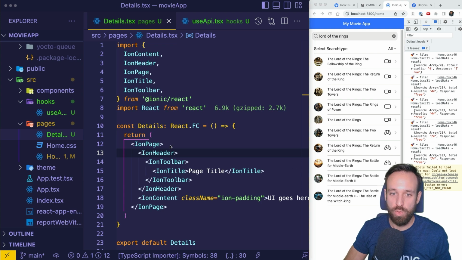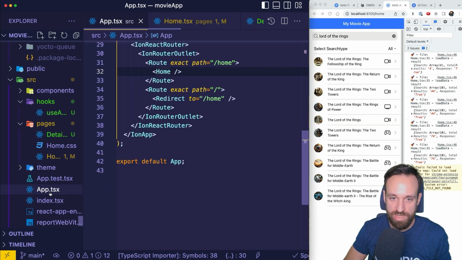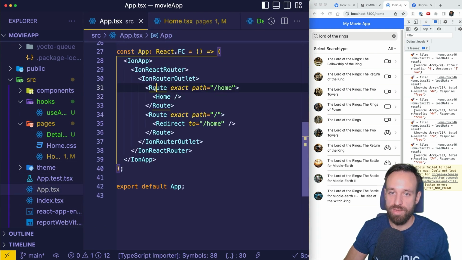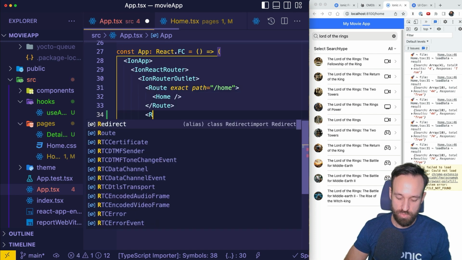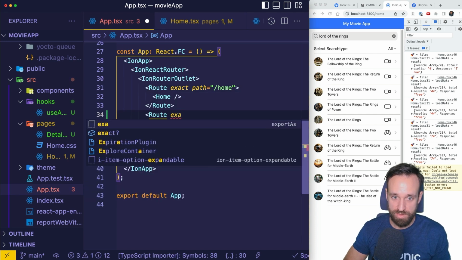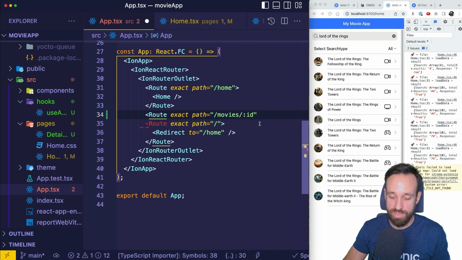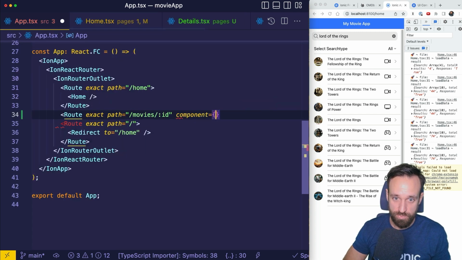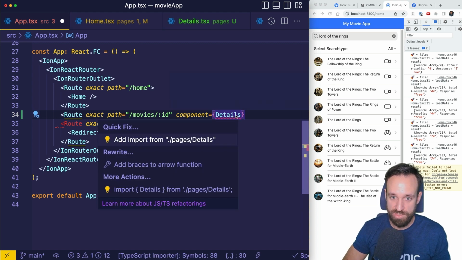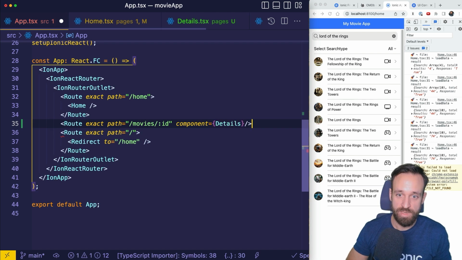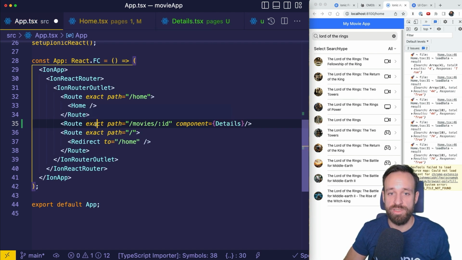Okay, how do we get to that page? Well, we just include it in our app.tsx, just like we had before. So let's do another route. I'm gonna call this exact as well. Path is now gonna be /movies/ and then a placeholder ID, so we can extract that. And the component will be our details page. Can you just automatically do the import, please? Thank you. By the way, we could also do the same setup here. I kind of like this more.